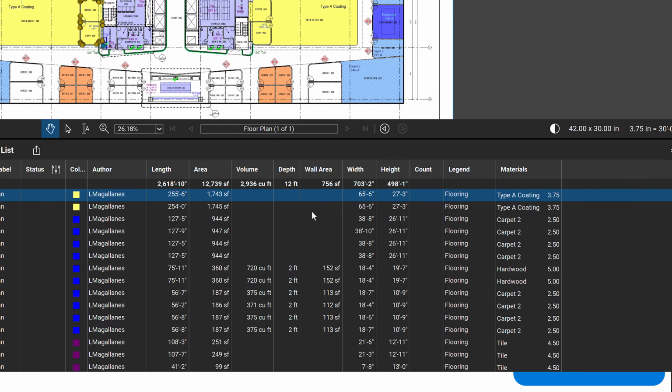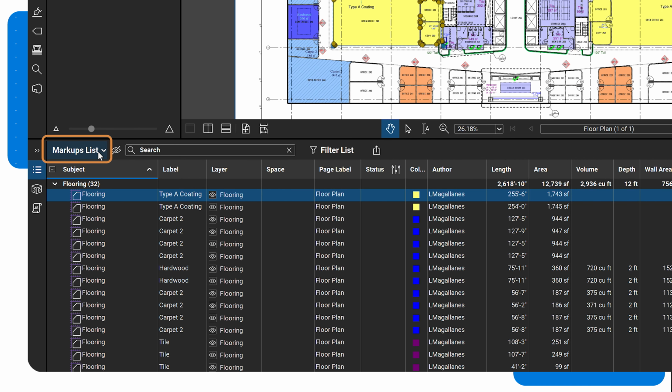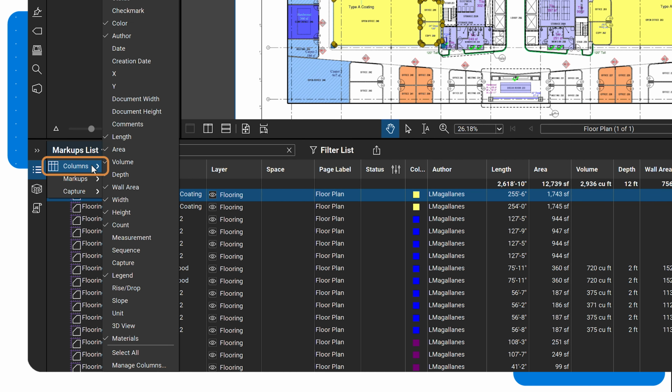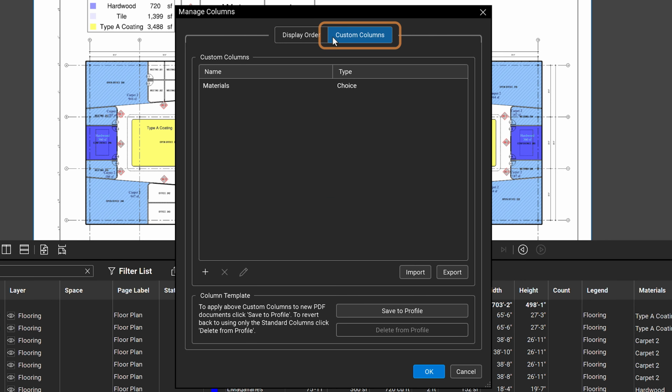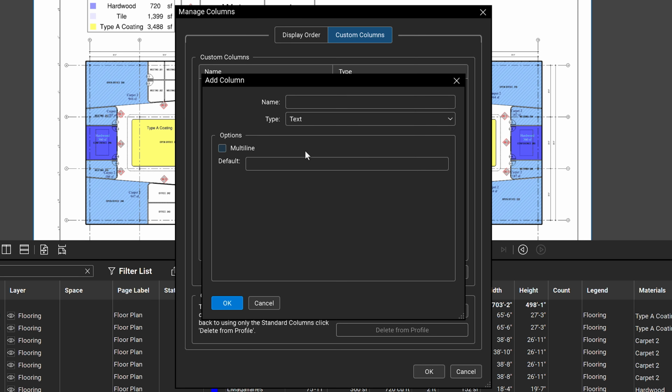To create a formula column, start by clicking on the Markups List menu. Then select Columns and choose Manage Columns. Next, go to the Custom Columns tab and click the Add icon to create a new column. From here, enter a name for your column, such as Material Cost, and set the type to Formula.